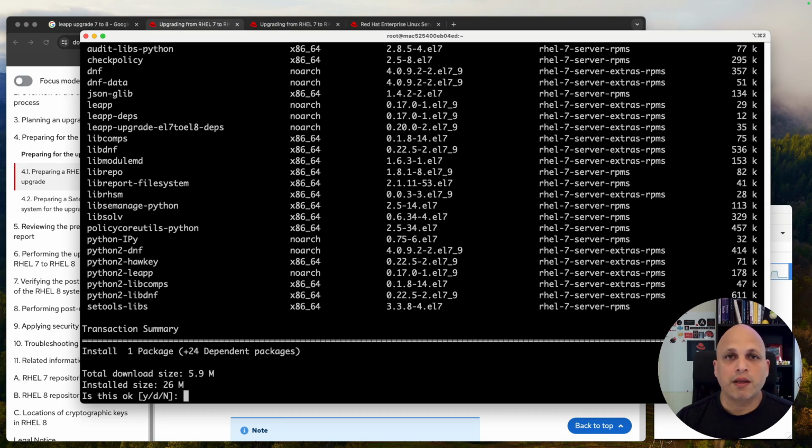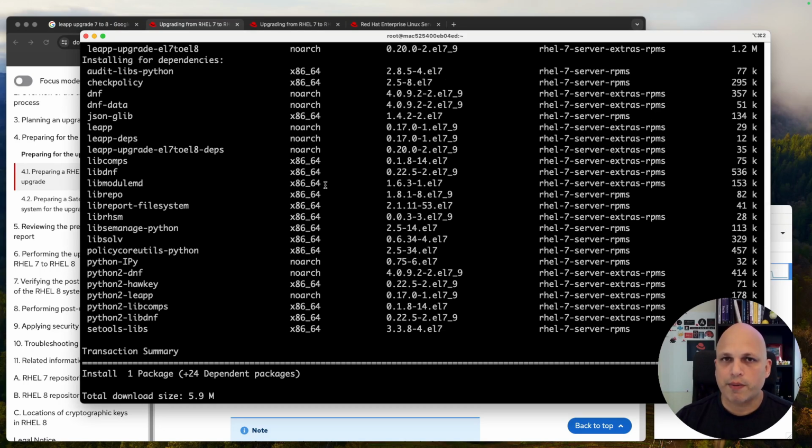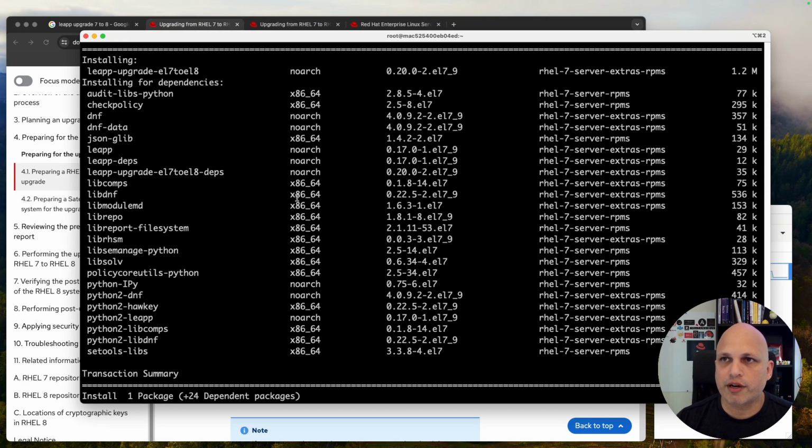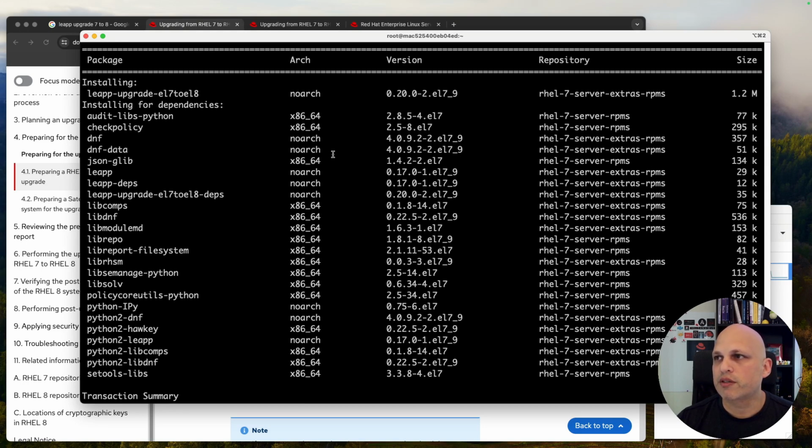About the file system, leapp will not change anything. This is the expected behavior. But the base OS will be upgraded as well. Okay? There is much more happening under the hood. This was very superficial information.